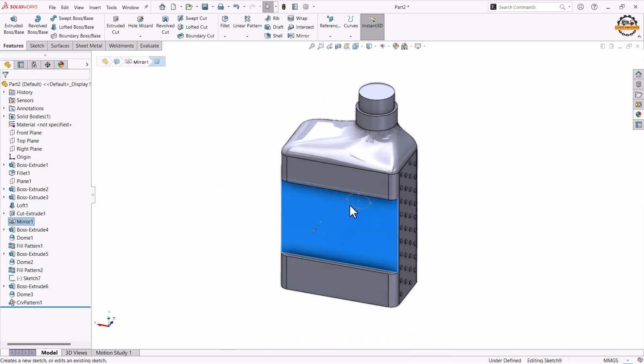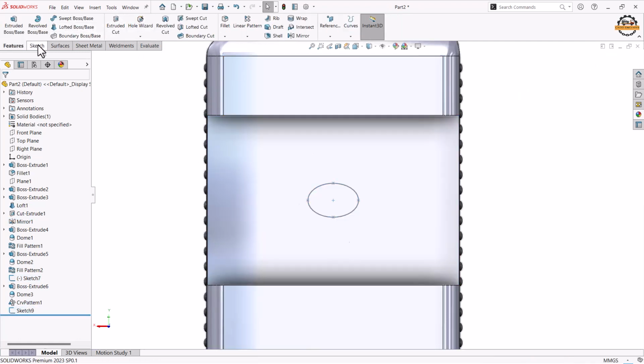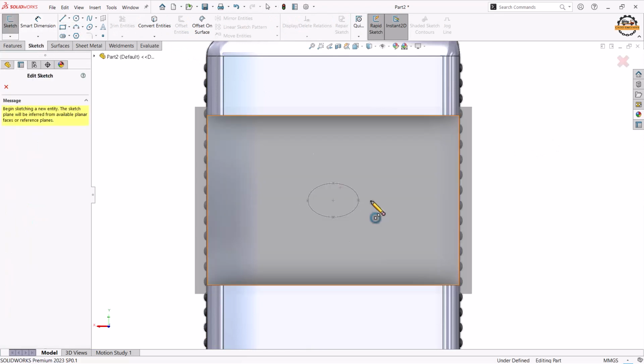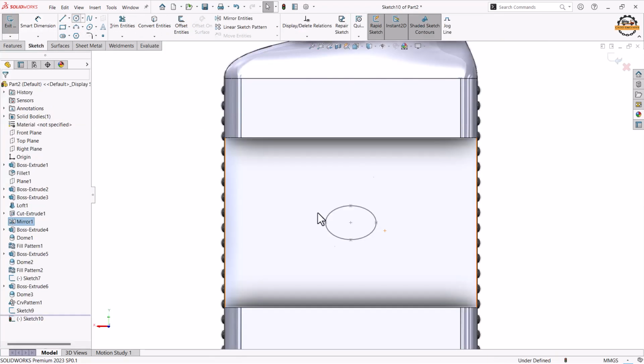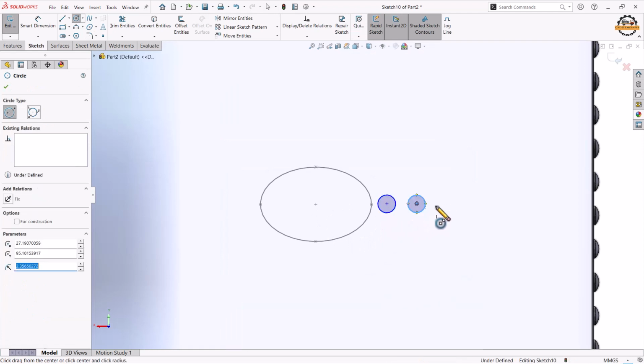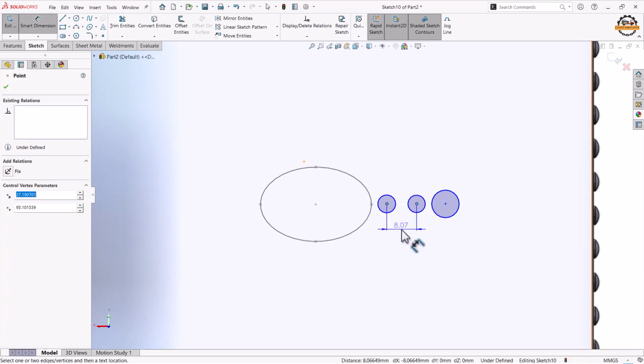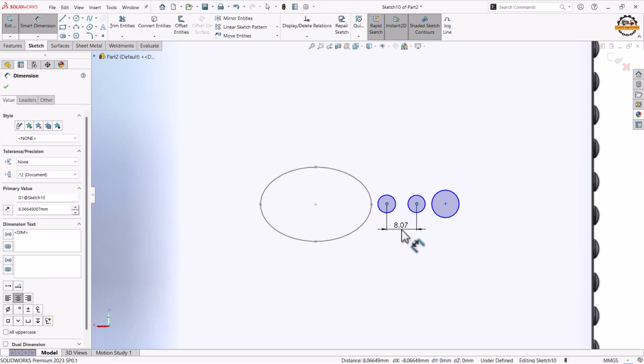We'll select this face. I'll use the convert entities method to project this curve again on that face, and exit. Again, I'll make 3 more circles on this face. So I'll define the circles again: one here, second and third. Again, we'll specify all the same dimensions. 10 gap first, I'll give it.